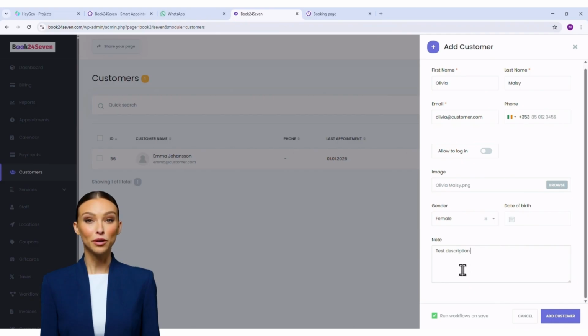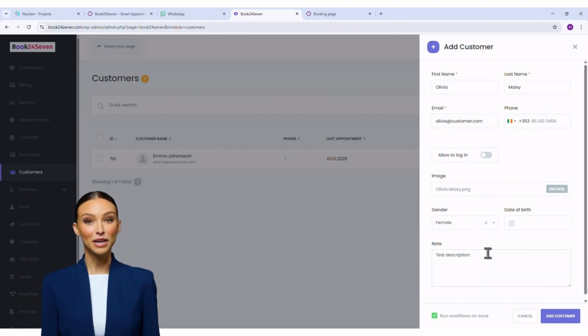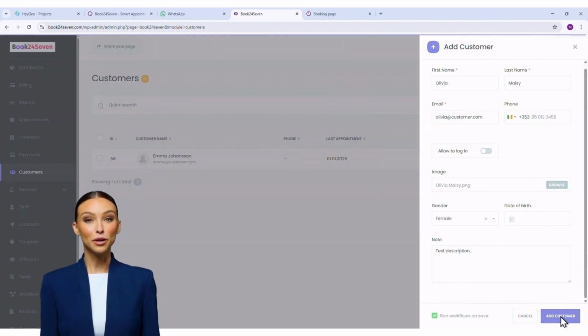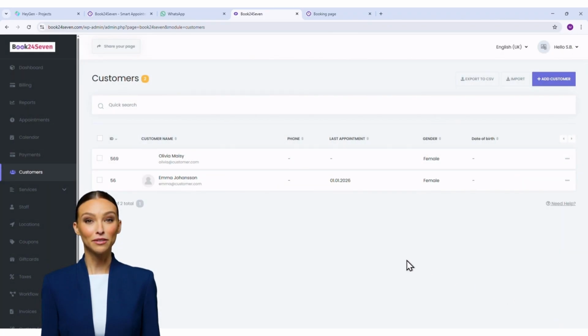Make sure Run Workflows on Save is enabled to trigger automated actions, such as sending login credentials by email. Finally, click Add Customer. Now, let's see how to import customers using a CSV file.